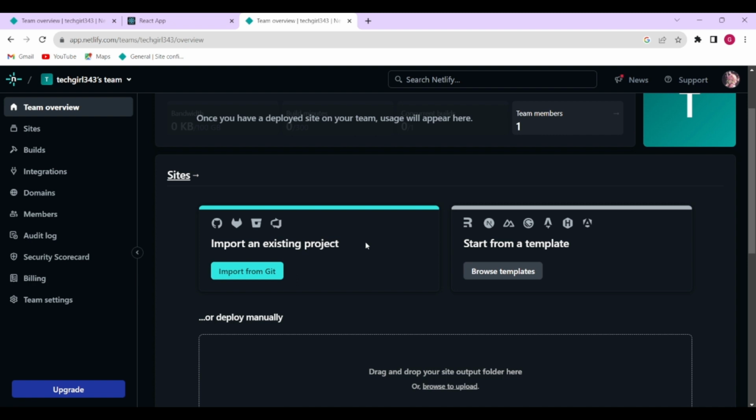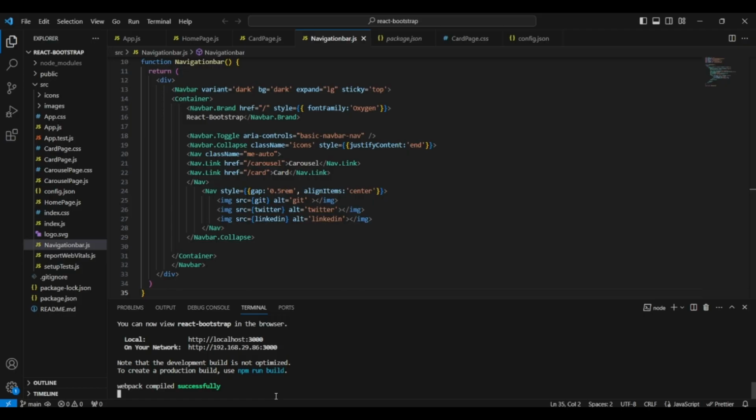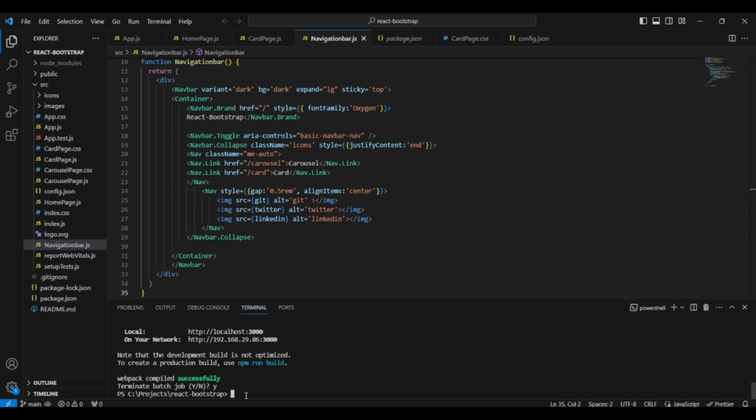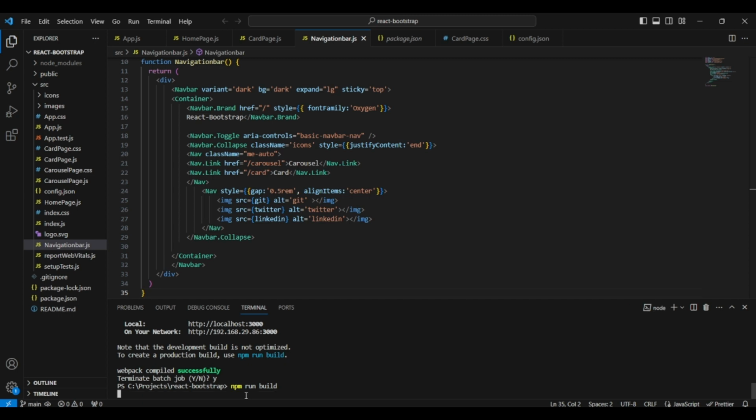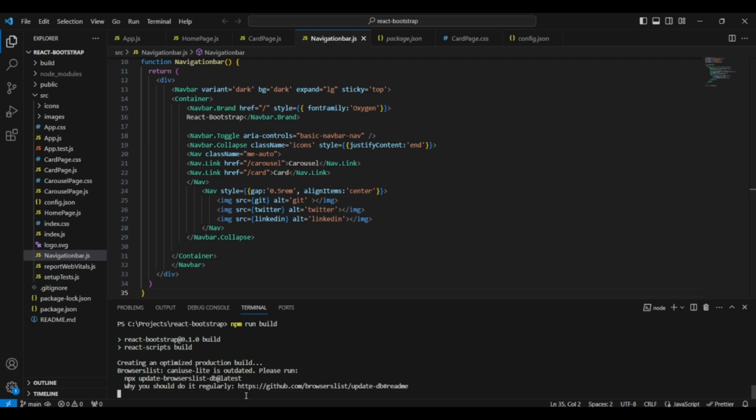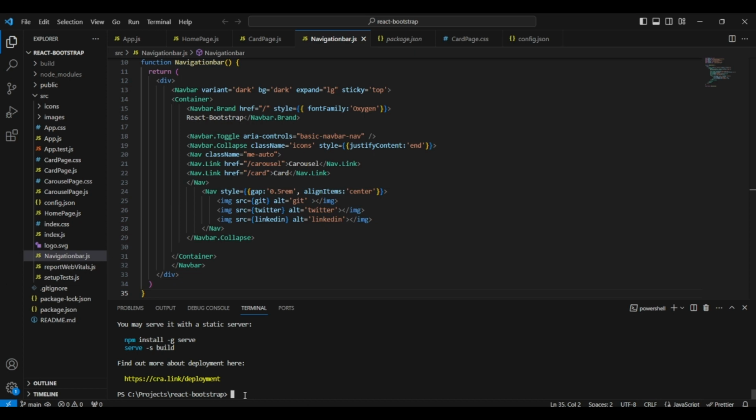Now we will move on to see how we can do it using the command line interface. So for the second method, we are in our VS Code terminal. Here I'll do a Control C to stop this, and I'll do npm run build to generate the build folder. So once it is done, after that we will install Netlify. So our build has been generated.